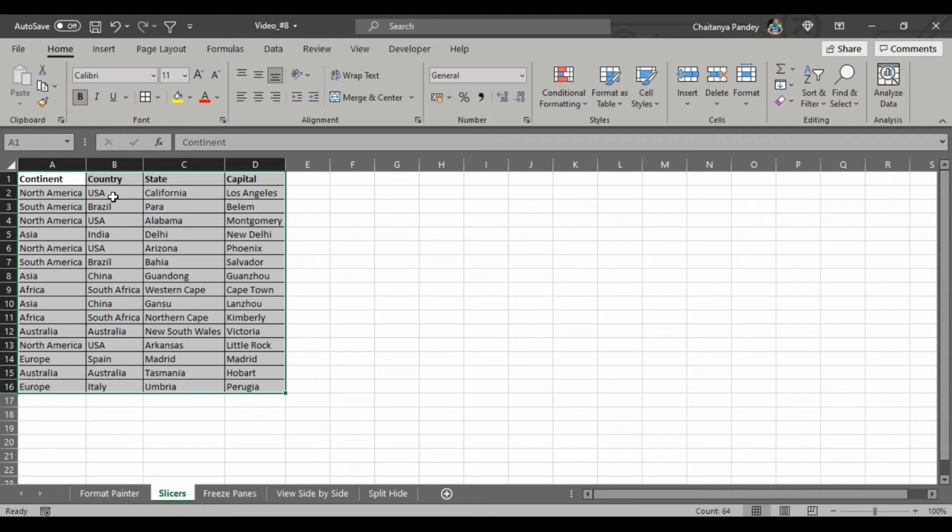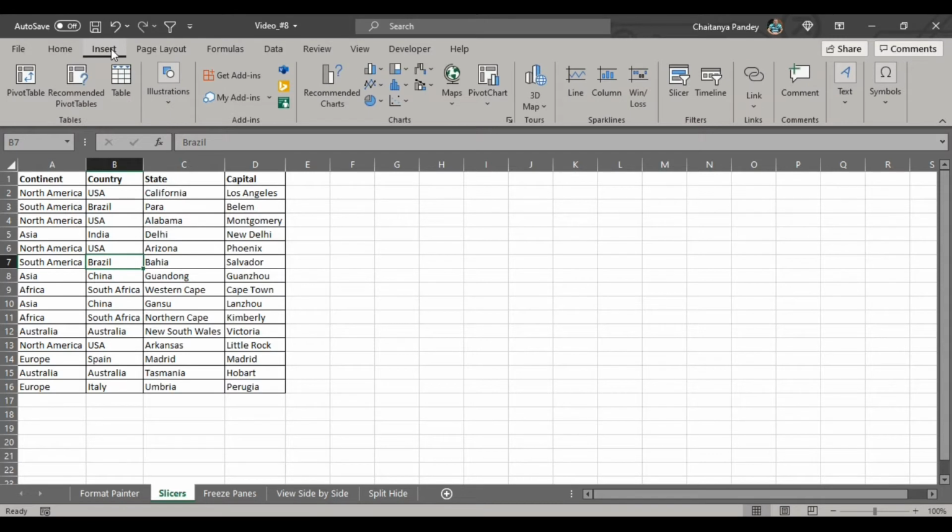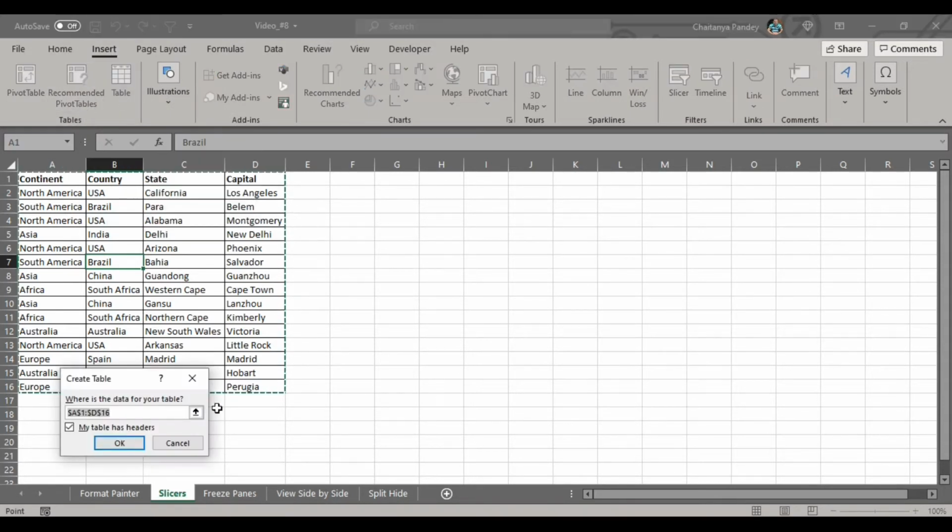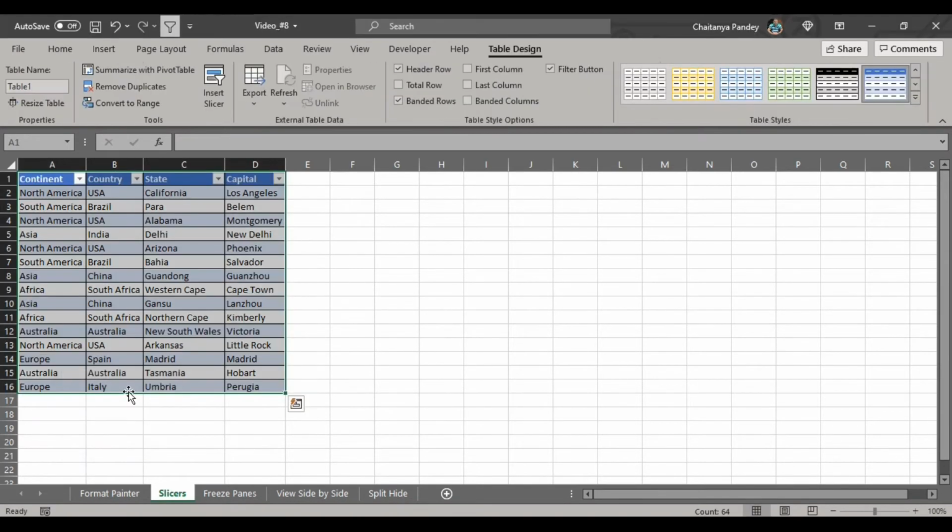Just select the data, or you can select any cell in the data range that you want to convert into a table, and hit the Control plus T button. Hit Control plus T, or go to the Insert tab, and under the Table section press Table, and click OK. Okay, so this has converted into an Excel table.